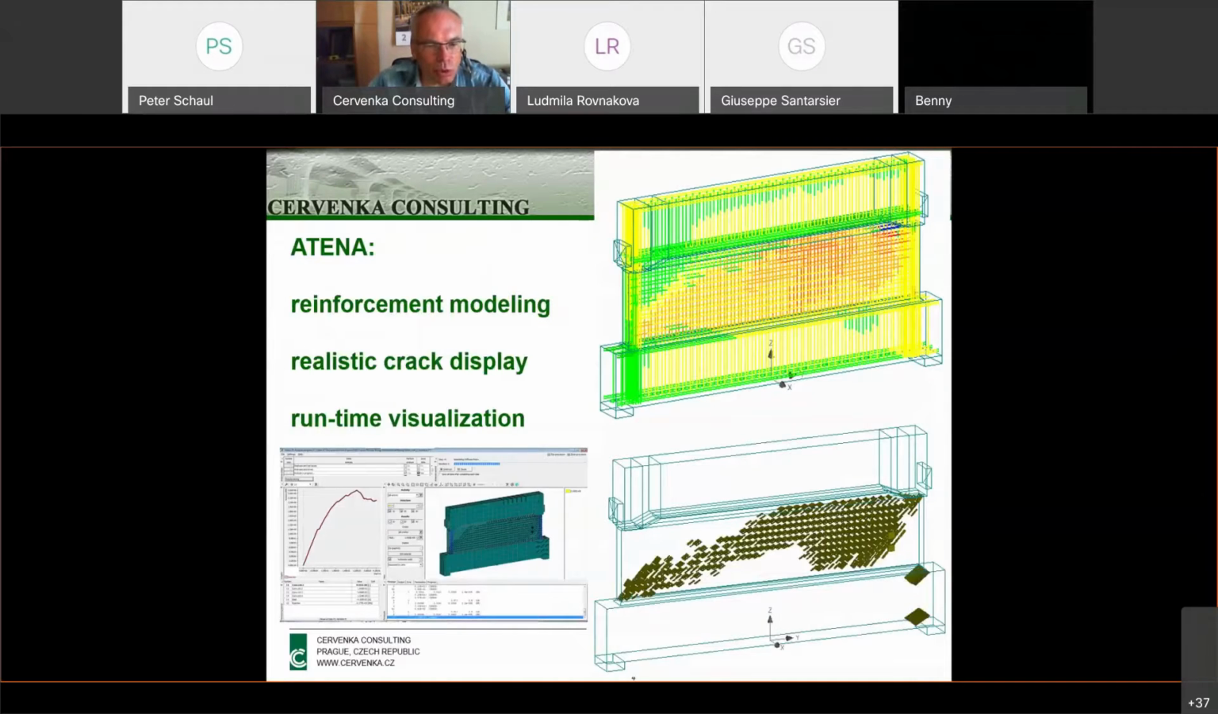About ATENA, as I told you, it is targeted for concrete, and one of the three unique features in ATENA is reinforcement modeling, visualization of cracks, and the possibility to have a runtime visualization. This is what you see on the bottom left part of this slide. As the analysis is running, we will come to that later, you can see how the structure deforms, how the crack propagates, and so on.